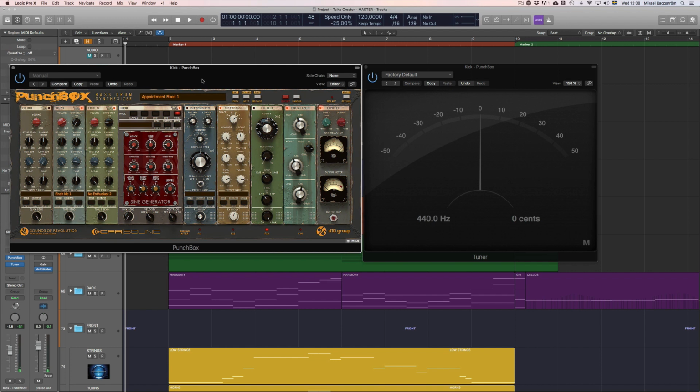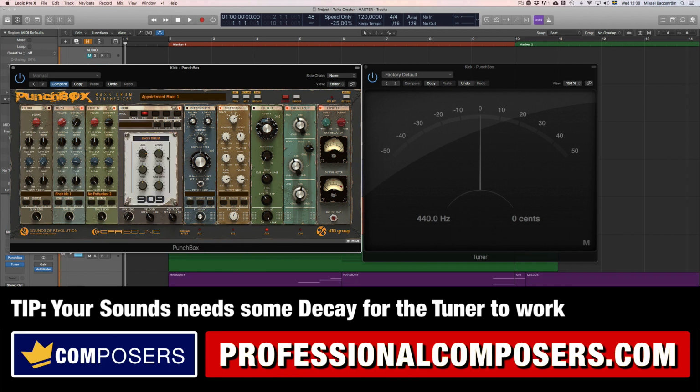Now, in order for this to work better, I have found that whatever preset or sample you use, try to increase the decay, which will give the tuner more time to actually listen to for the pitch. And then you decrease it when you have finished your tuning.